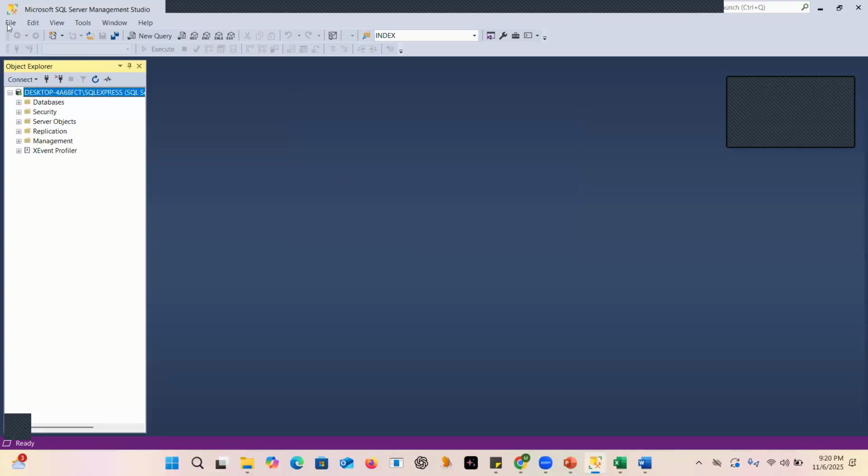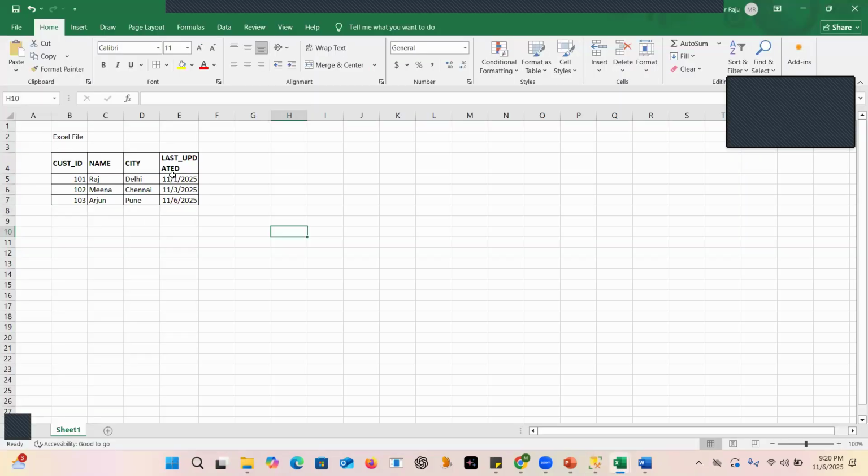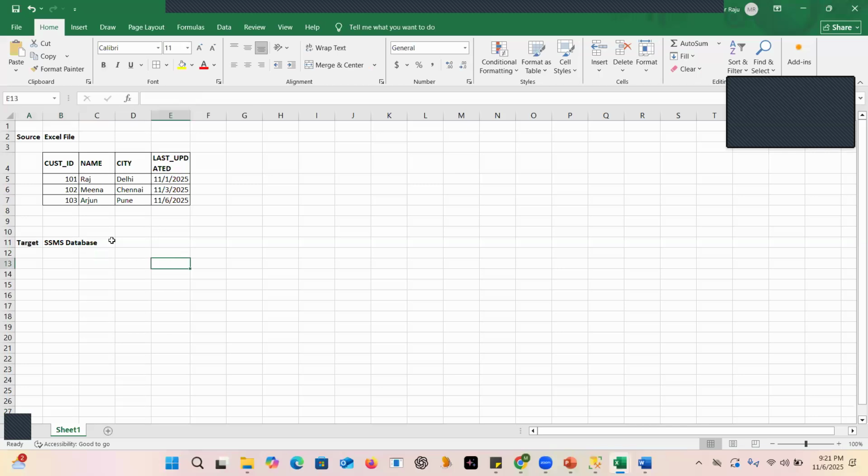This is my target. Source is an Excel file. Target is an SSMS database. Clear now? Now you have a defined source and defined target. I want to extract all the data from the source, which is an Excel file, and I want to load it inside an SSMS database table.